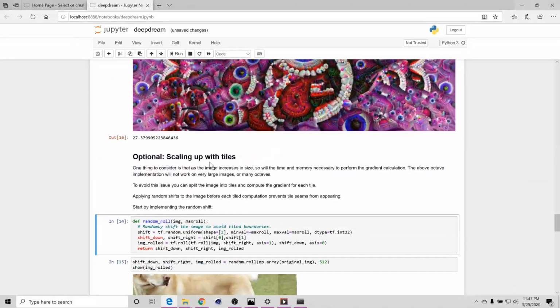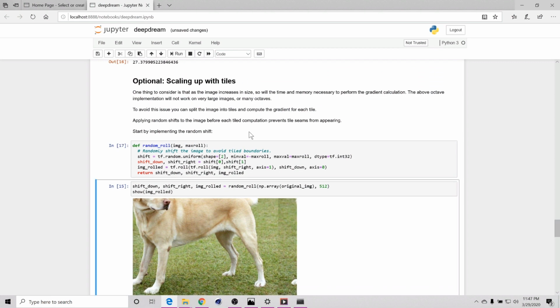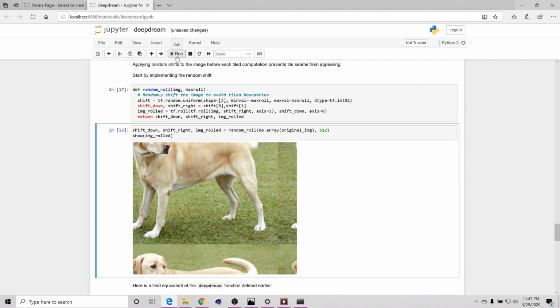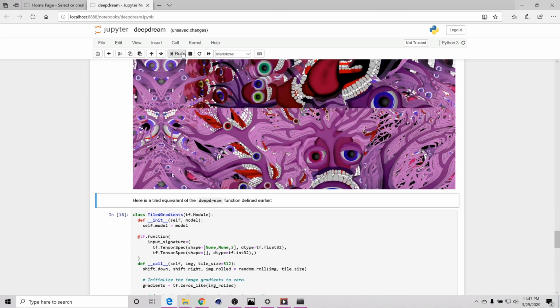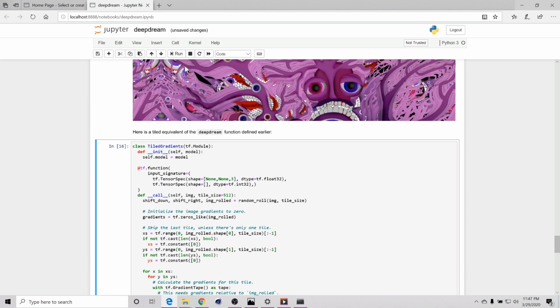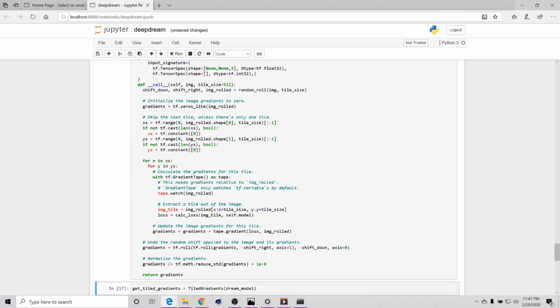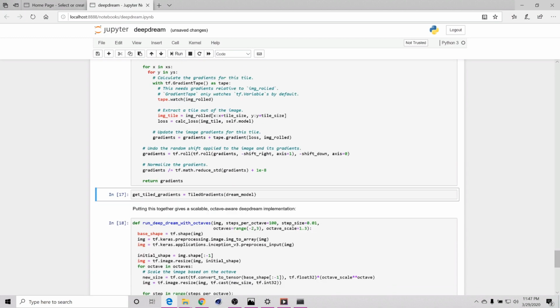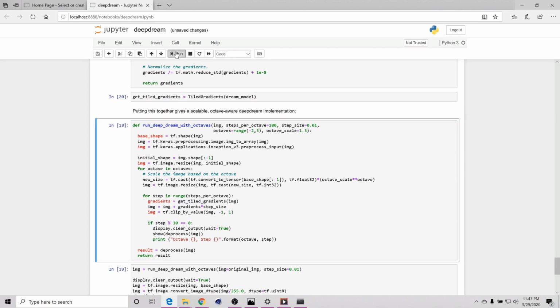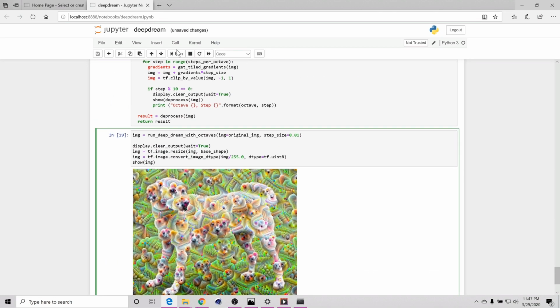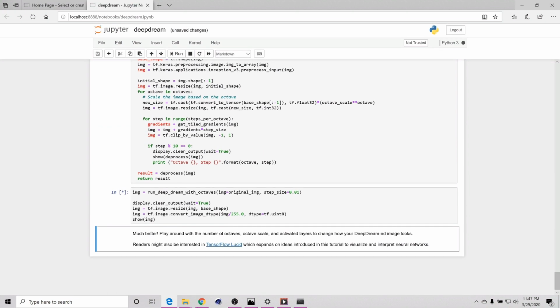So that one finished, but look, we can scale up with tiles, which makes a tiled image of your original image, and then it's going to use that to dream. And let's keep going. Run. Click here. Run. Click here. Run. Let's see what happens now.